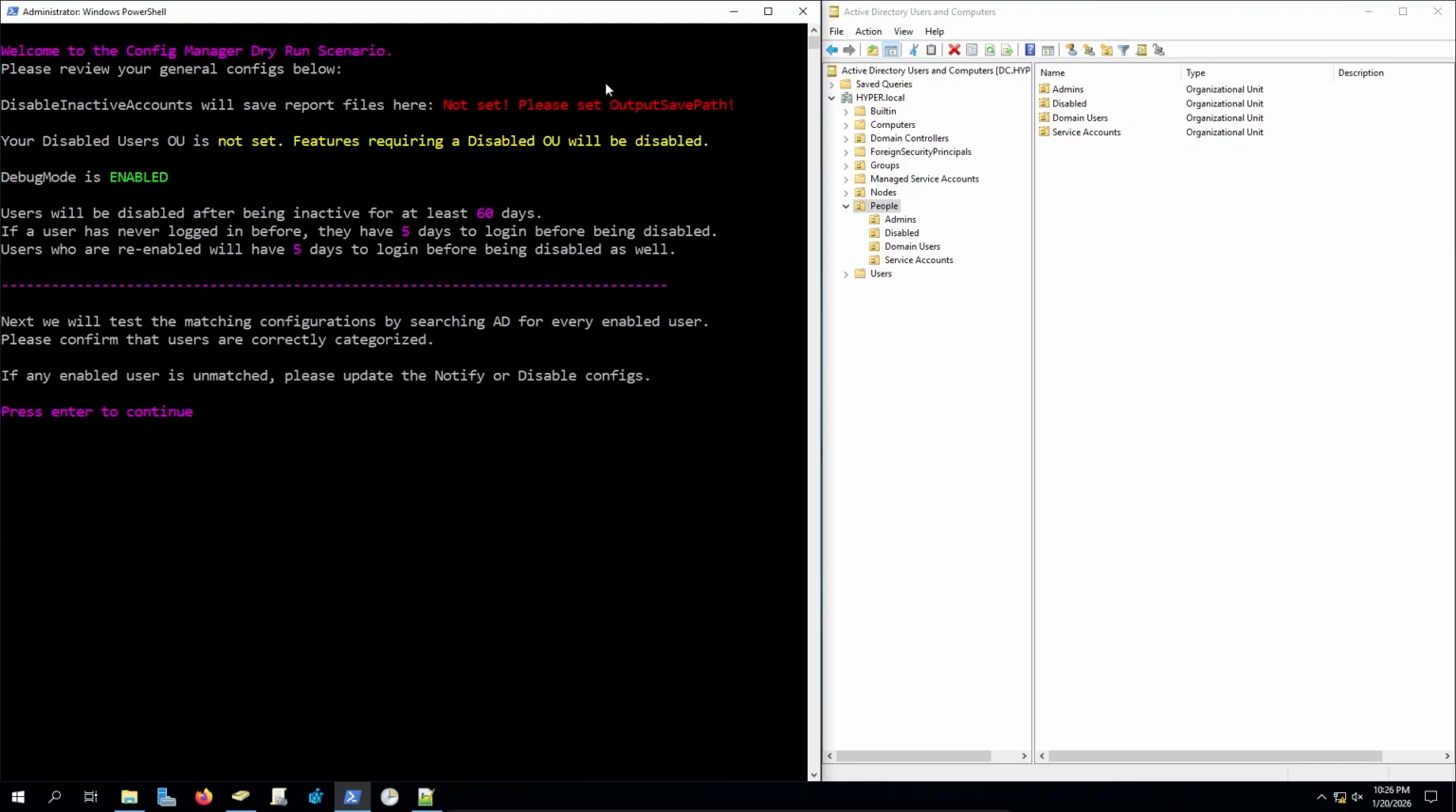Default. Of course, we haven't set our output save path yet, so this is a requirement. It's going to show up red. Hey, this needs to be set.